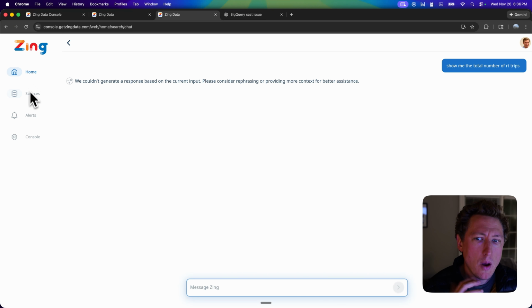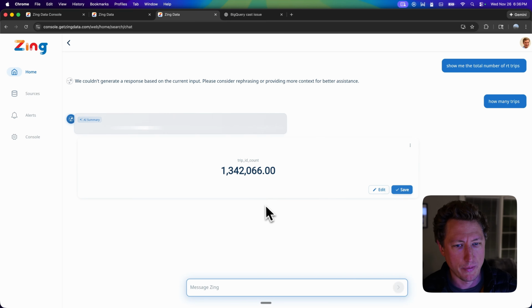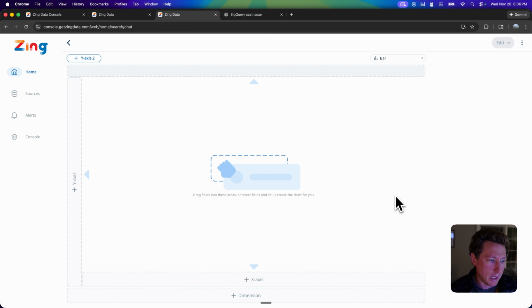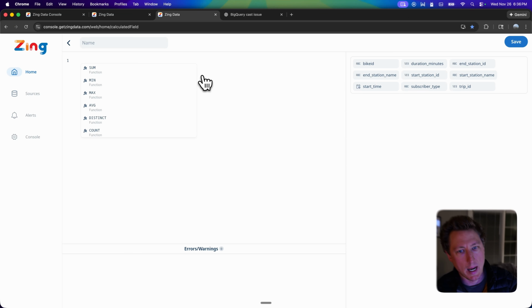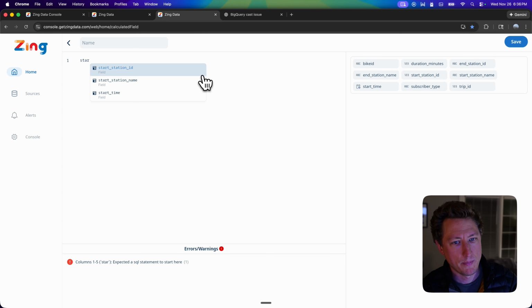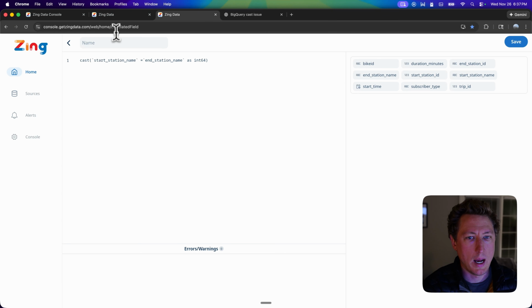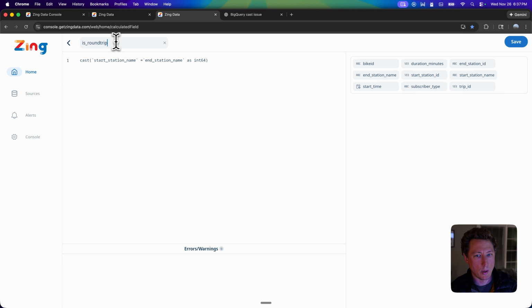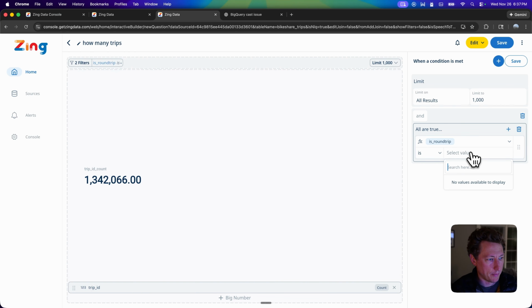So I'll say, how many trips? And that's a question it actually can answer because there's a trip ID, it can look for the count of those. And now I'm going to add additional context about the round trips. So I'm going to add a calculation, and I'm going to say where start station is the same as end station. And then I'll just cast that as 64. Great. And I'll call this is round trip. And where that is true, I want to count that.